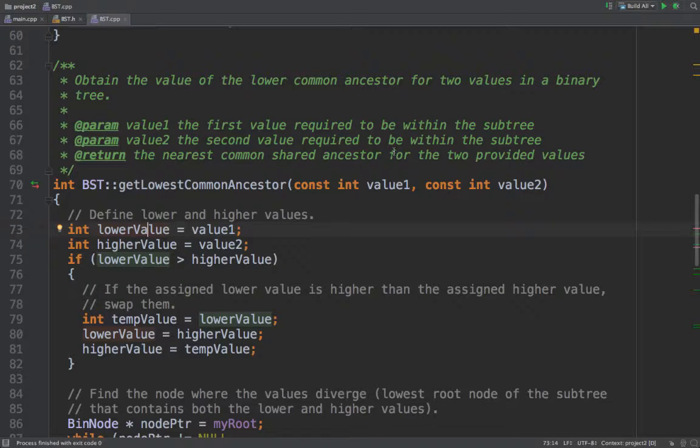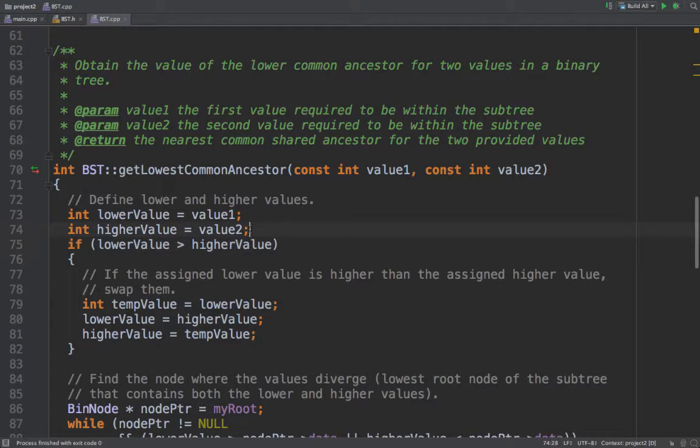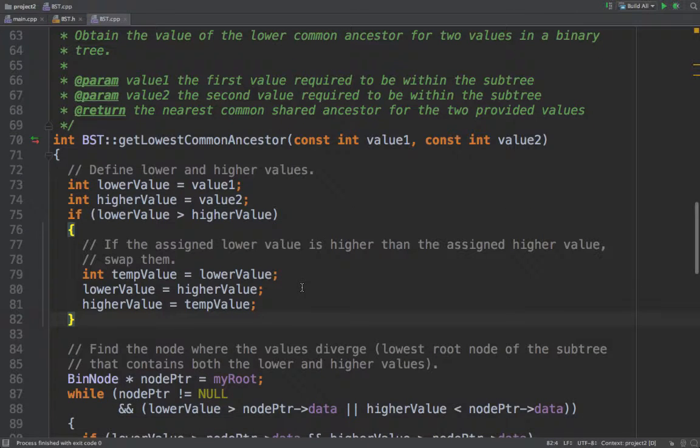Here we are taking in the two values that we want to use to find which node in the tree has them in common in their subtree. So I basically took these in and then just defined which one was the lower value and which one was the higher value. I felt like this would help my implementation later, because then I can know which tree to go down for which value. So here I just arbitrarily assign them, and then if they are in the wrong order, I swap them. So that's all this is doing. It's pretty simple.